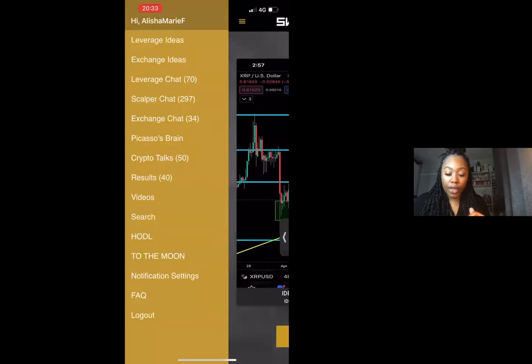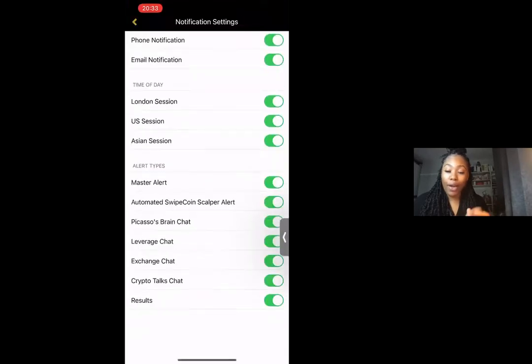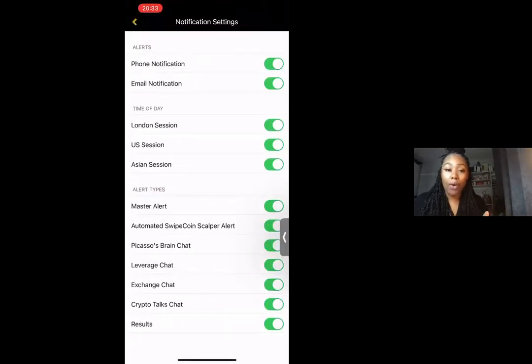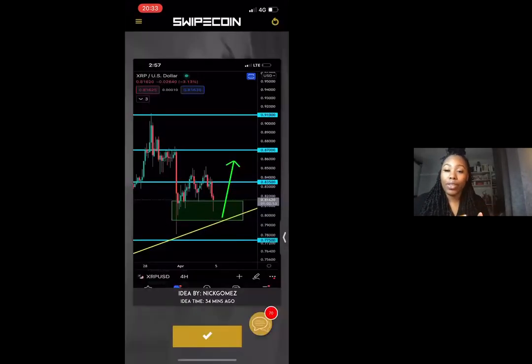Select notification settings and just make sure that all of these are on so that you don't miss it out. And just a tip, guys, if you don't check the app regularly, then it will stop notifying you regardless. So just make sure that you do go onto the app every now and again to make sure that you're not missing out on these notifications.